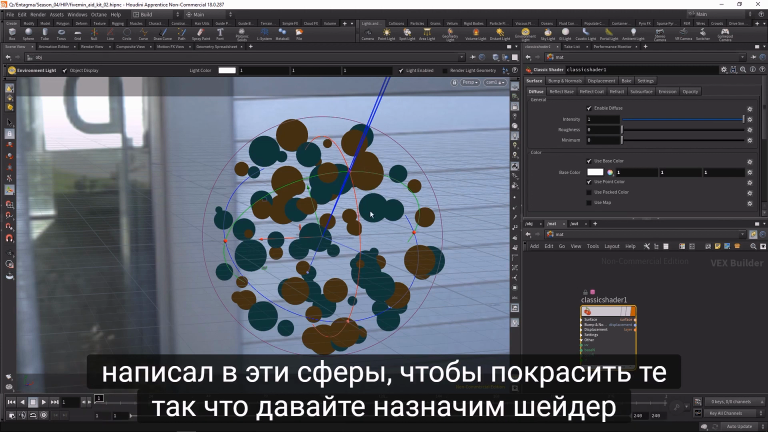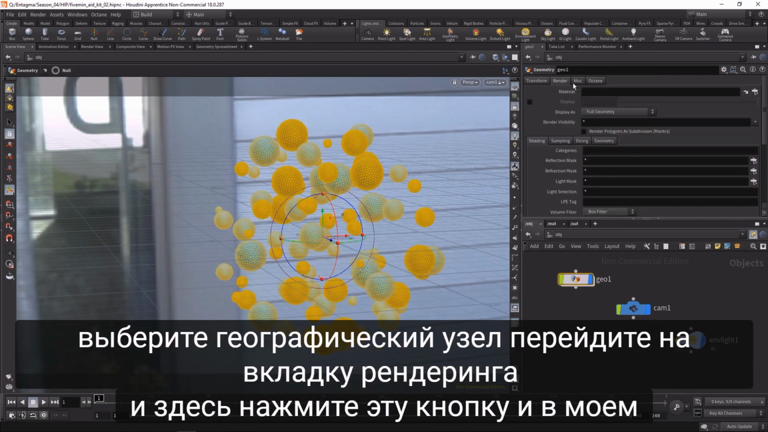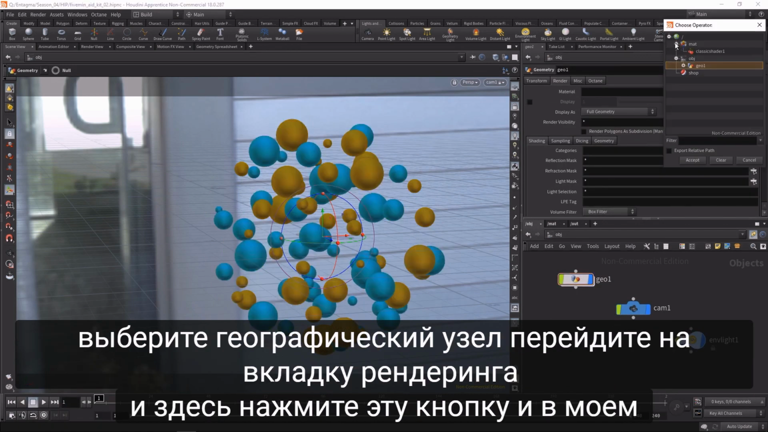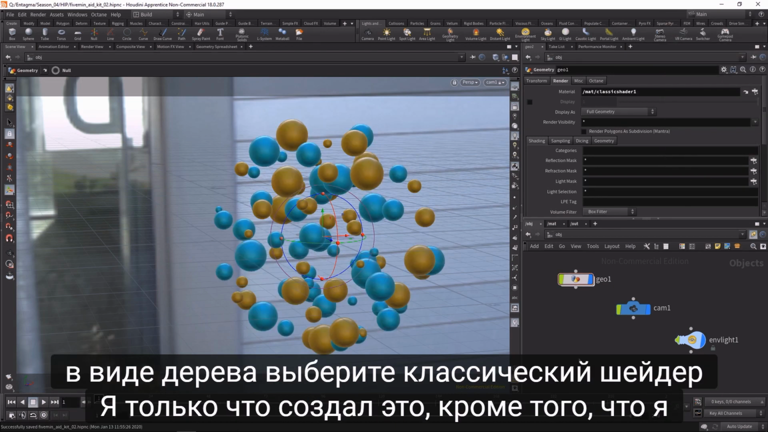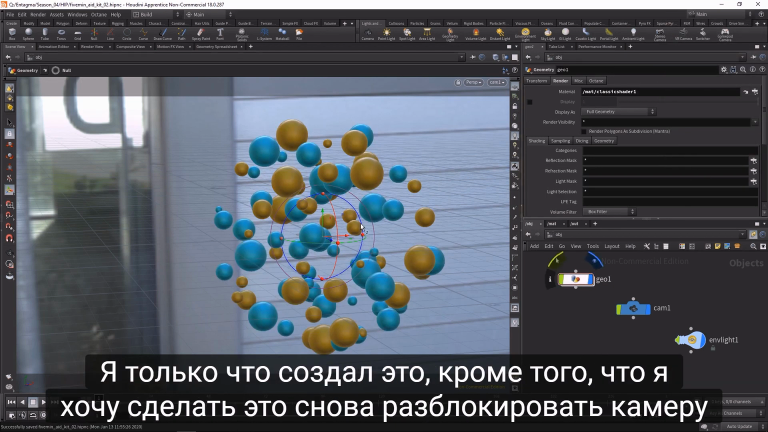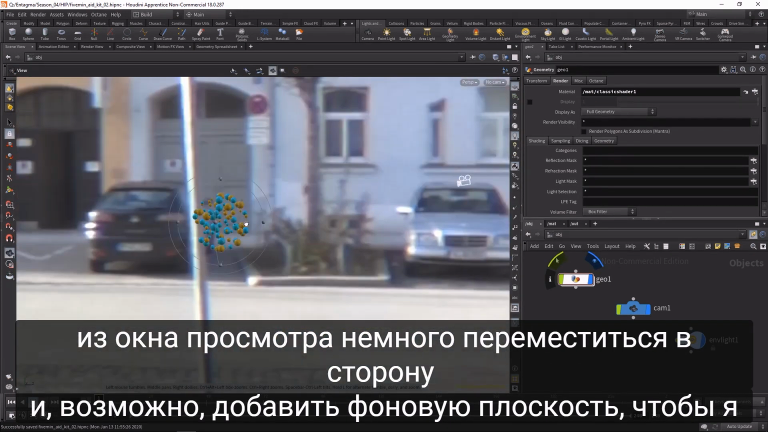So let's assign the shader to the spheres in the OBJ context, where I'll select the Geo node, go to the Render tab, and in here, hit this button, and in my tree view here, select the classic shader I just created, hit Accept. Also, what I want to do is, again, unlock the camera from the viewport, move to the side a bit, and maybe add a background plane.